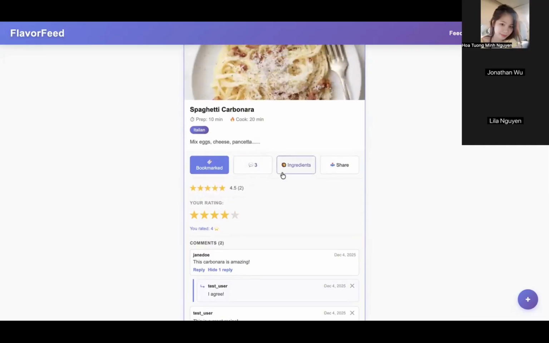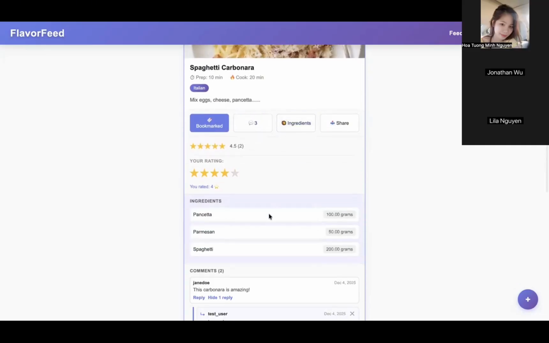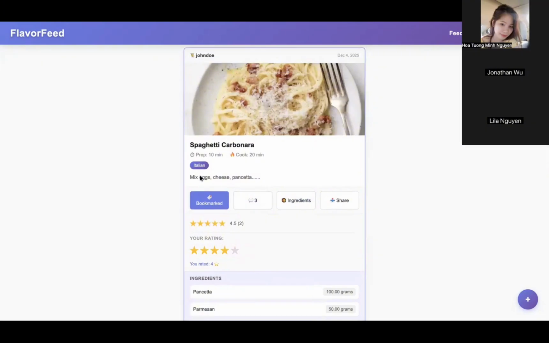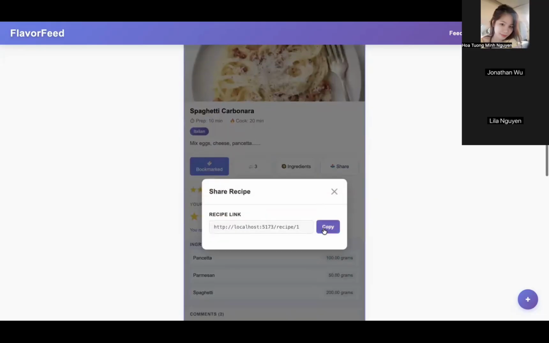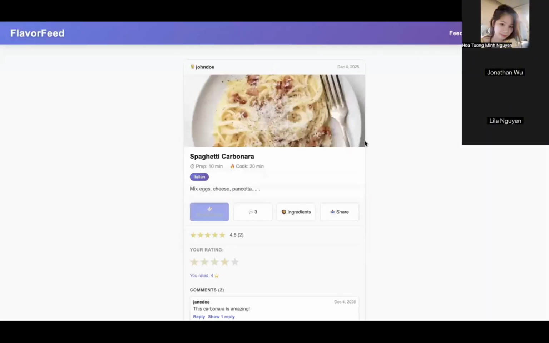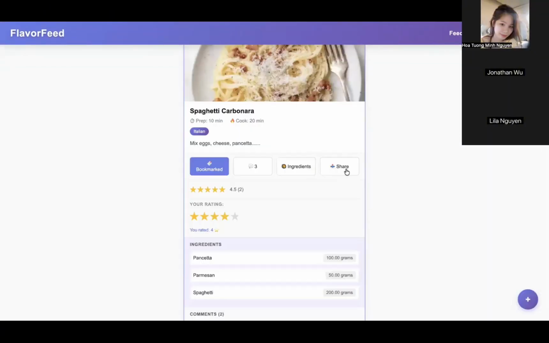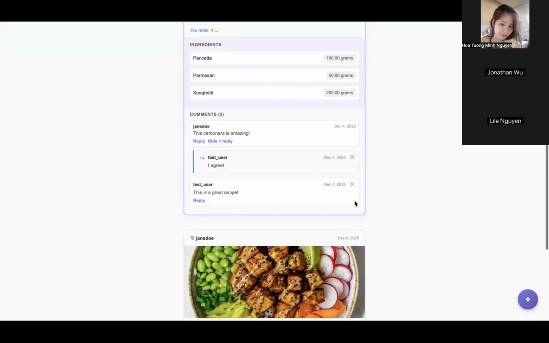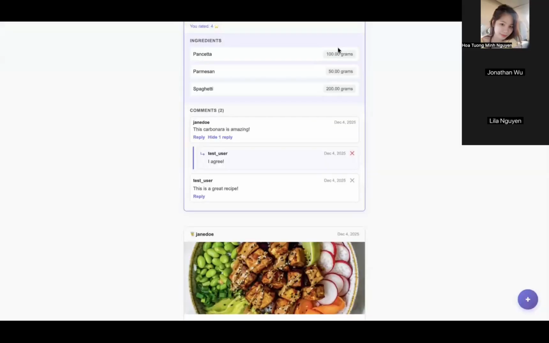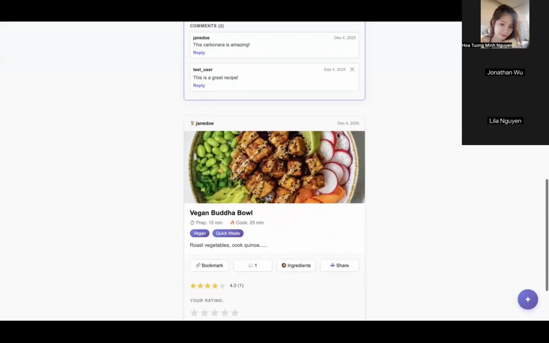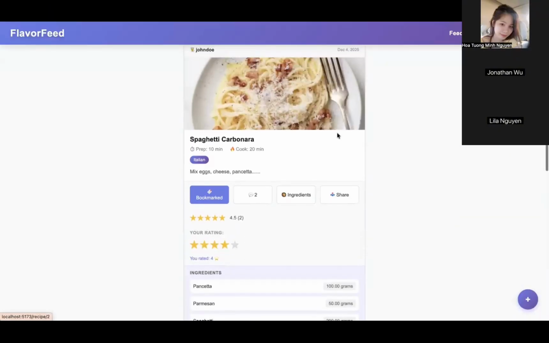If we click on ingredients, we can see what ingredients are required. And then below here, it'll share the prep time, the cook time, and the instructions for a recipe. You can also share the recipe by clicking this button, and this will have a copyable link that you can paste into your browser to view just one recipe at a time. And then the user can also delete any comments from their own account.